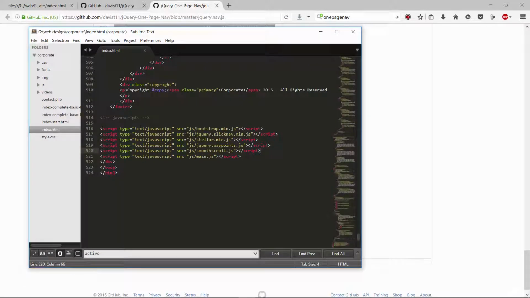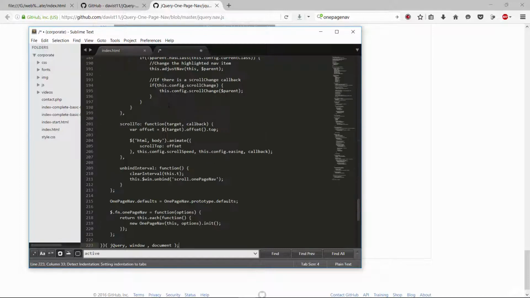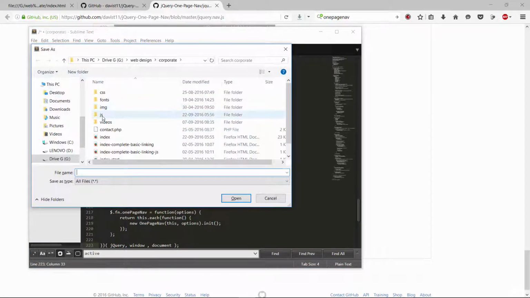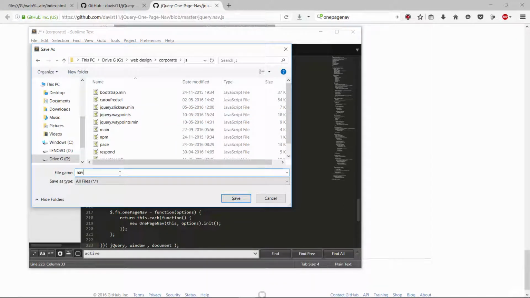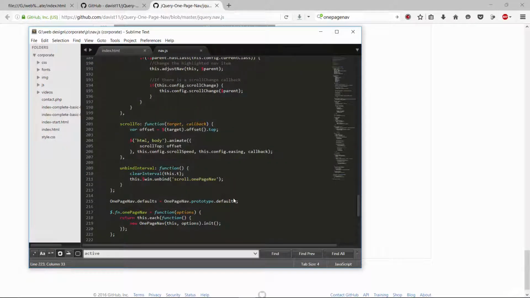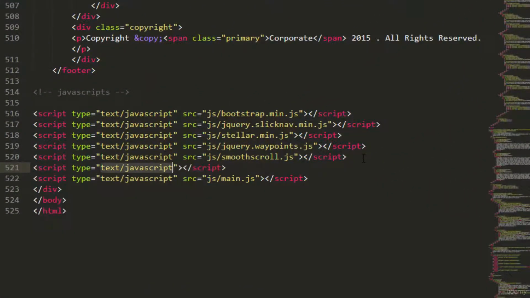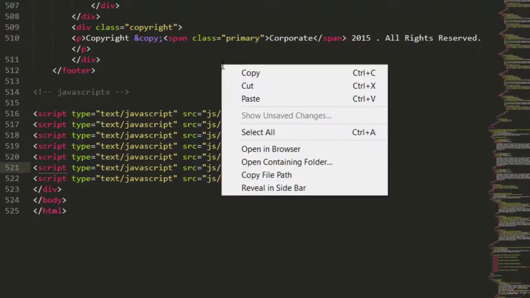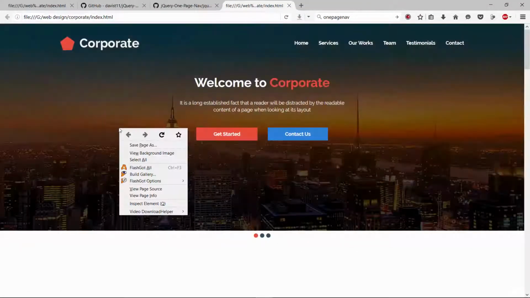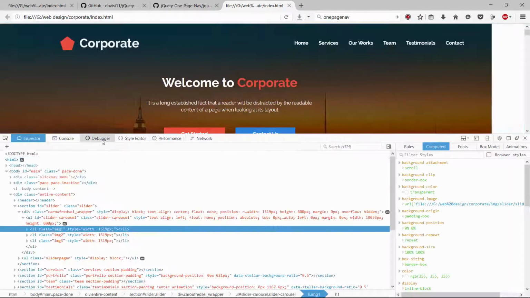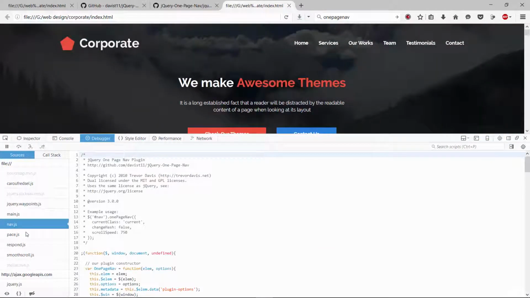Now let's come to Sublime Text. Go to File, create a new file. Let's paste it. Now let's save it, and we need to save it inside JS folder, and let's name it nav.js. Now we have this file and we need to link it. So come to index.html, and just after this smooth scroll.js, just link it. So script type equals text slash javascript, and then source equals js slash nav.js. Now let's save it. Now we need to see whether it has been added to our page or not. So let's open in browser, right click on the page, click on inspect element, click on this debugger tab, and there you go. Here we have the nav.js file.